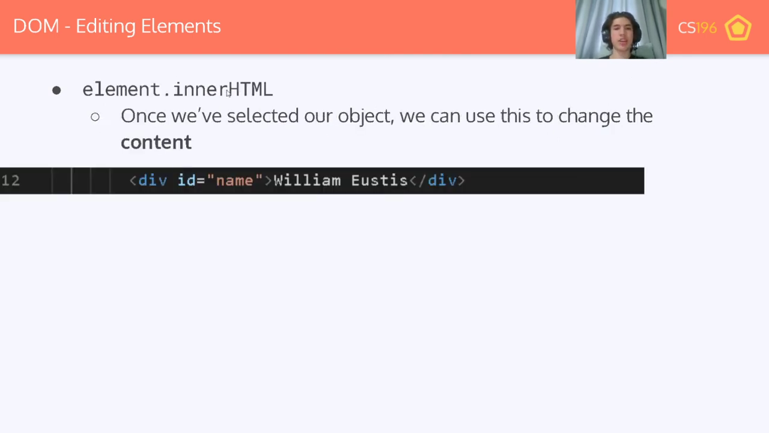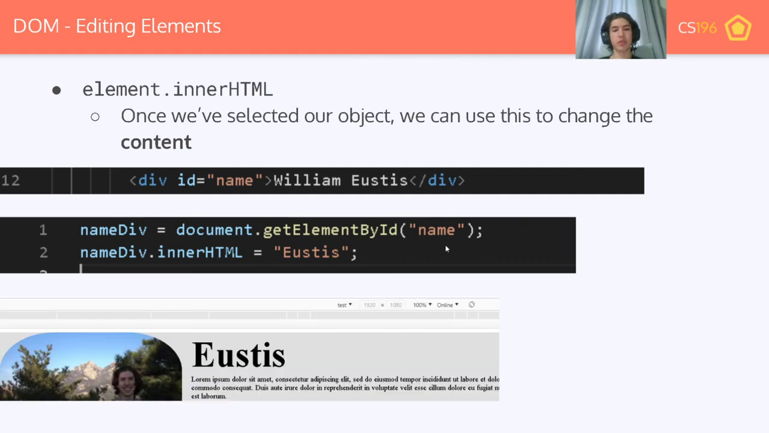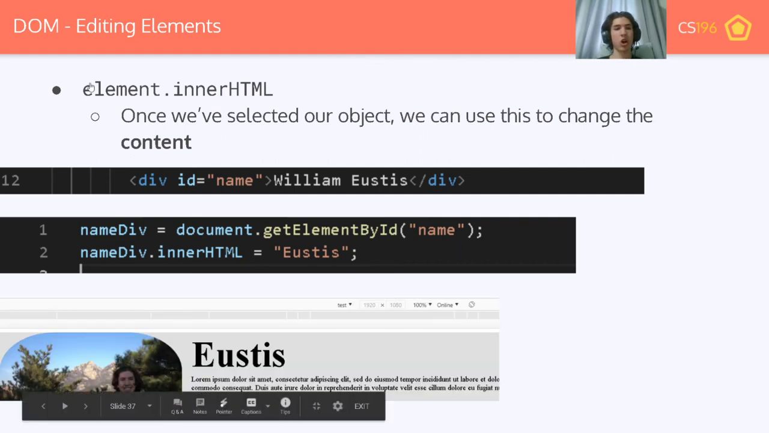So for element.innerHTML, we can first select our object, and so we can say document.getElementById name. And this, again, will return the element that we're trying to work with, and so we'll call this name div equals document.getElementById name. And then, using this first example, innerHTML, we could directly edit the innerHTML of this div. And so right now, the innerHTML says William Eustis, and we'll instead change it just to say Eustis. And when we view the page, we can see that that was functional on page load.